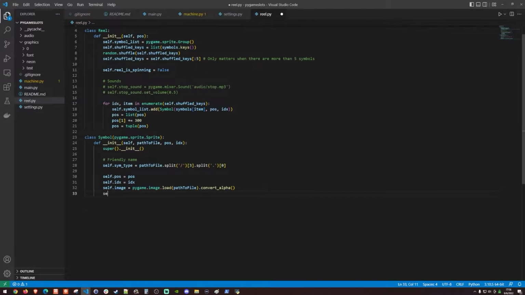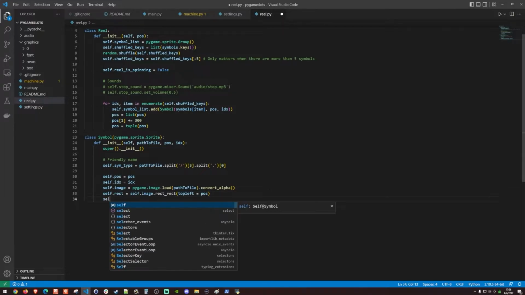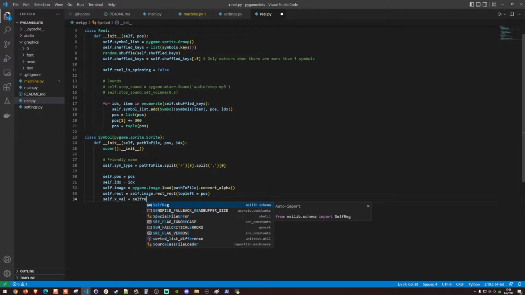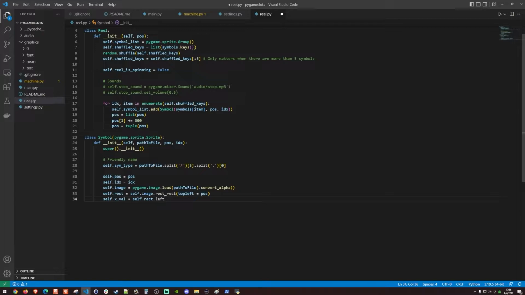And then, of course, for the rectangle, we'll do self.rect equals self.image.get_rect, and then our top left will actually just be that position that we have available to us. And finally, we're going to keep track of an xval, and that'll just be self.rect.left. Cool. So at this point, I think we are able to draw our images.